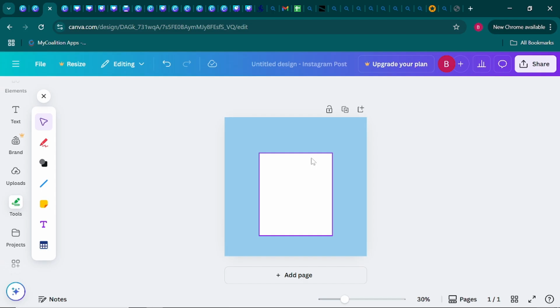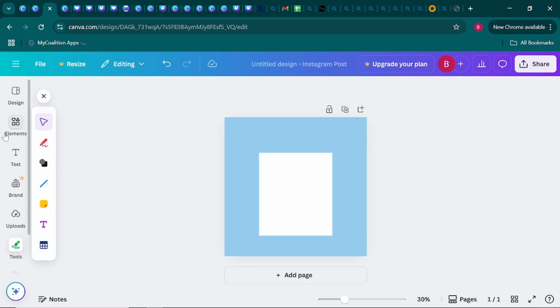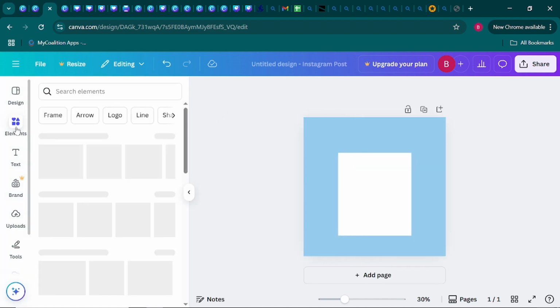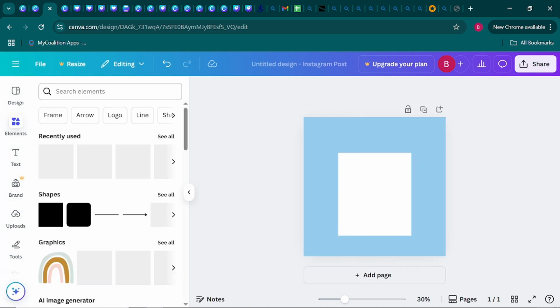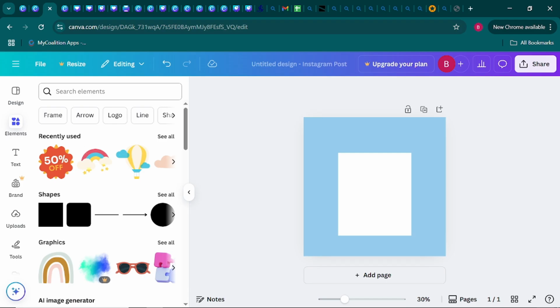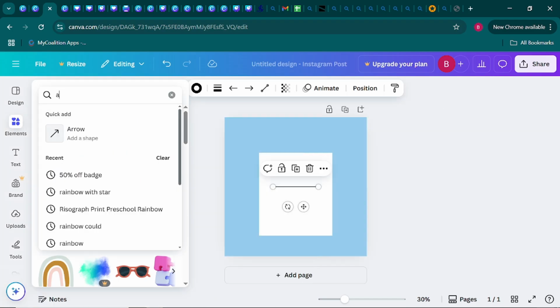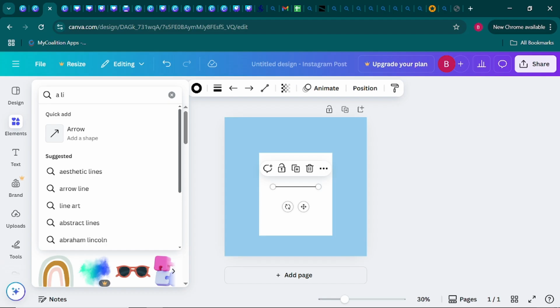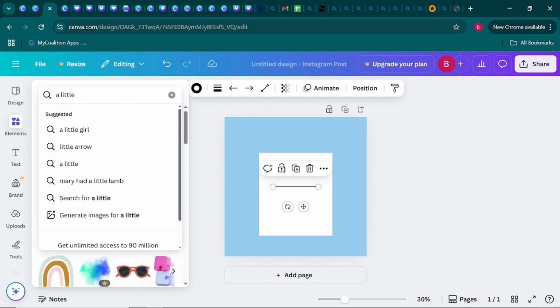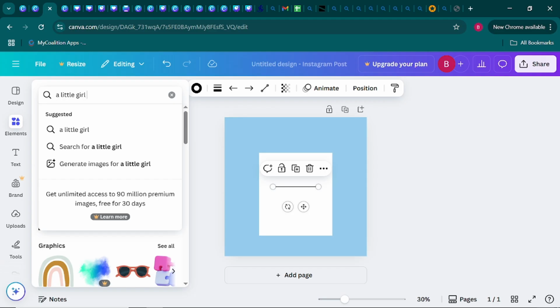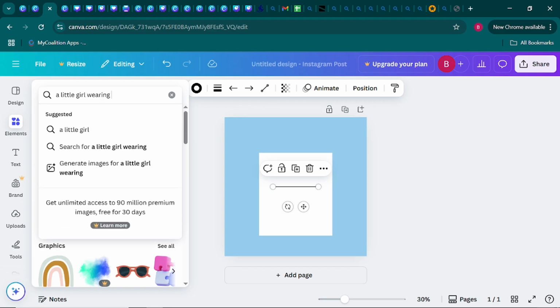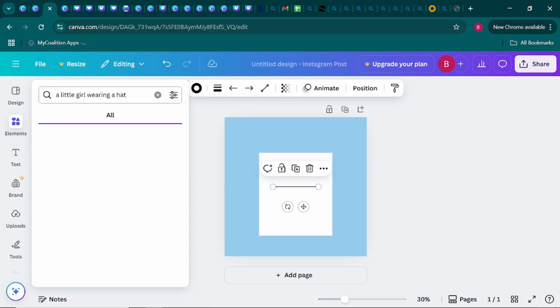The first step is for us to add the image. To add the image, we click on elements here. So you click on elements. All right, so we need to search. What do we need to search? A little girl wearing a hat. So we say a little girl wearing a hat. So press enter.